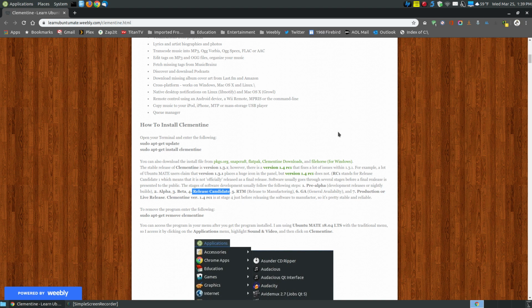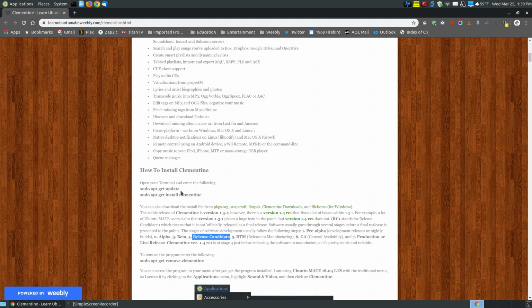Now if you want to install the most stable version, you can open up your terminal, go sudo apt-get update, and then sudo apt-get install Clementine. Then to remove it, just go sudo apt-get remove Clementine. And if you're installing the newest version of the 1.4, you can still go sudo apt-get remove Clementine, and it will remove it from your system if you don't like it.